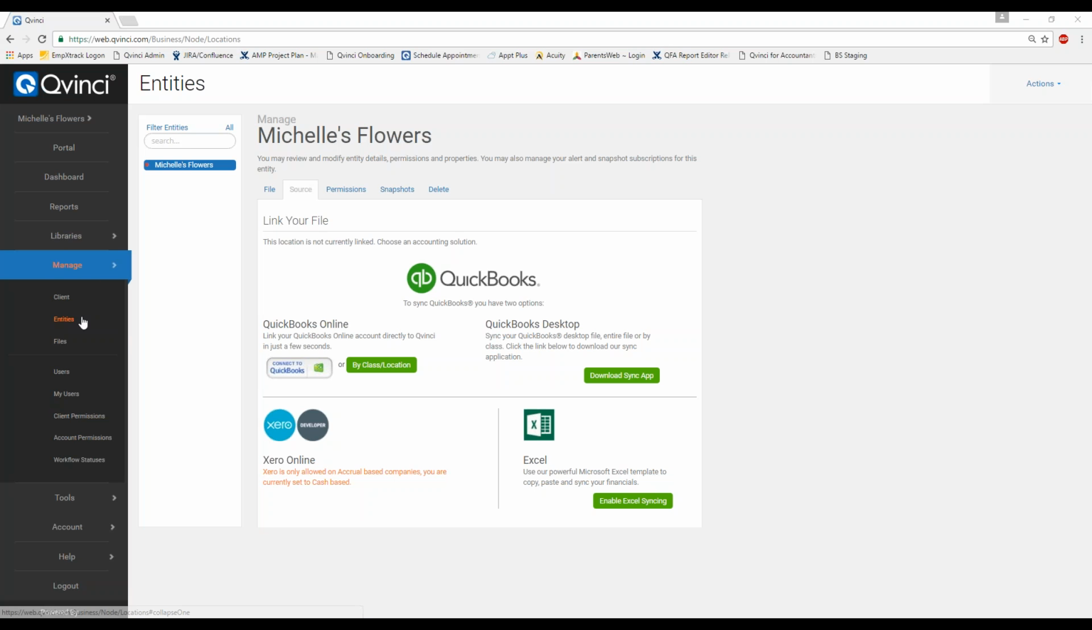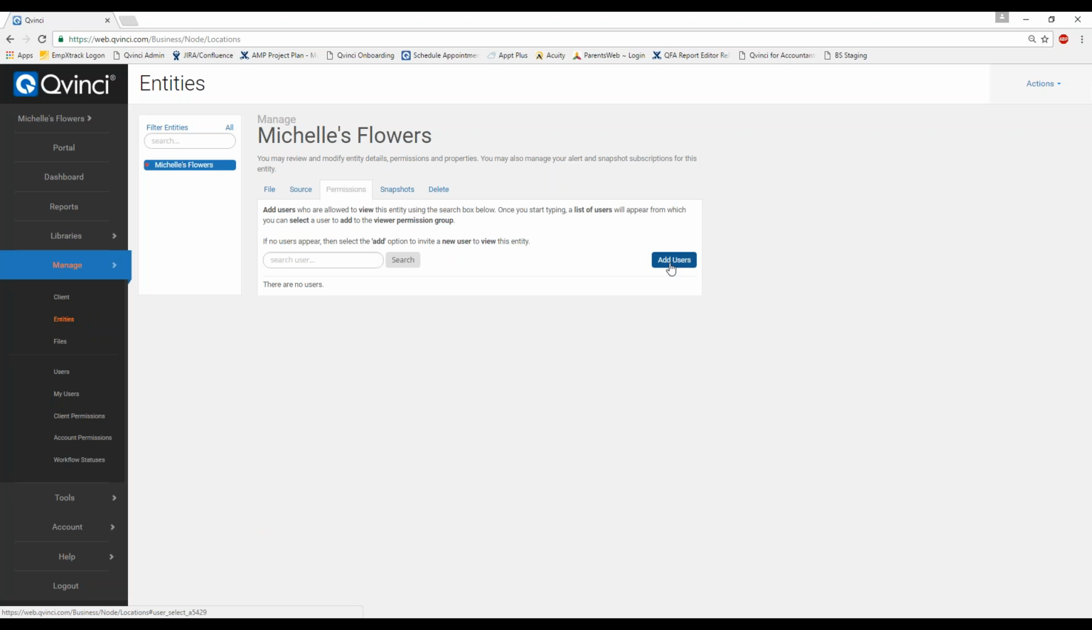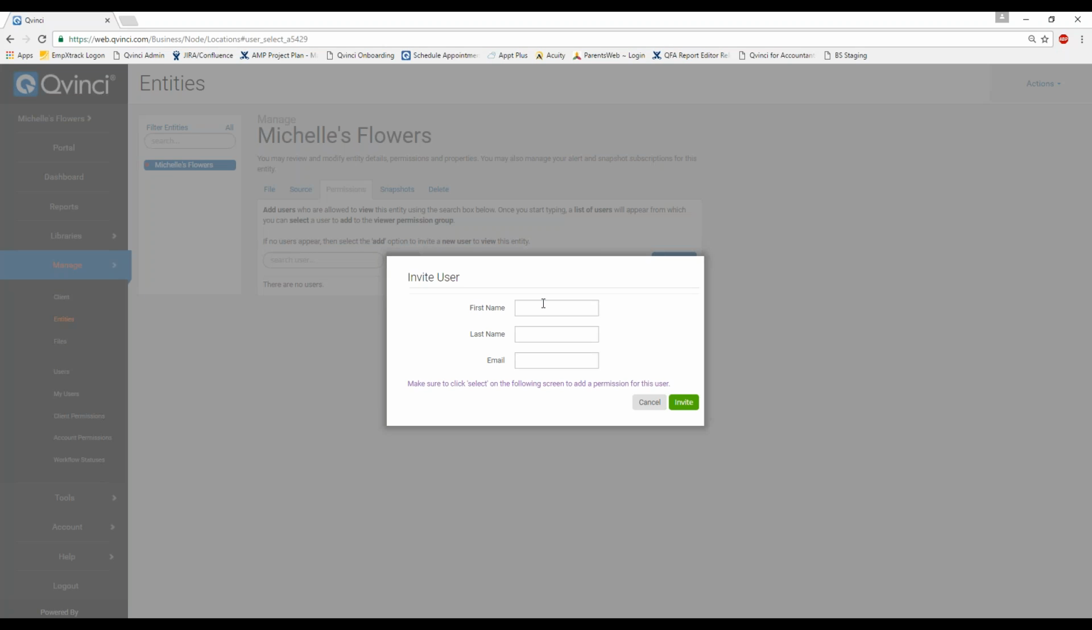I'm already on the Manage an Entity tab. I need to add Michelle as a user to her entity. So from Manage an Entities, I'm going to click the Permissions tab. I would like to start adding a user. And I need to add a new user who doesn't exist inside my account yet. I'm going to invite a new one, Michelle.